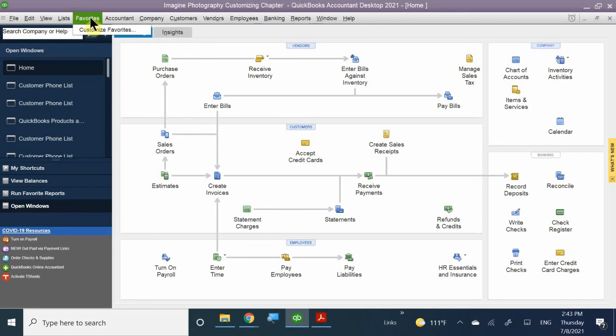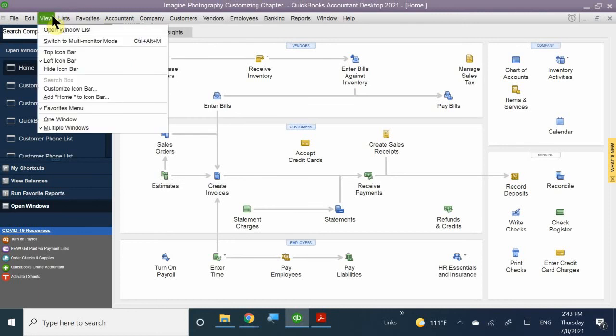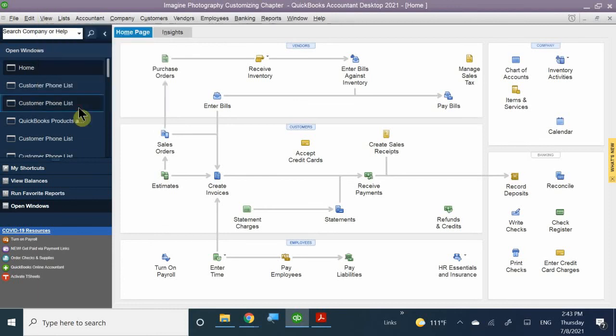Now, for any reason, let's say you don't see my favorites menu or you want to hide it, you can simply do that by going to the view, and you can click on this little tab right here that says favorites menu, and it will disappear.